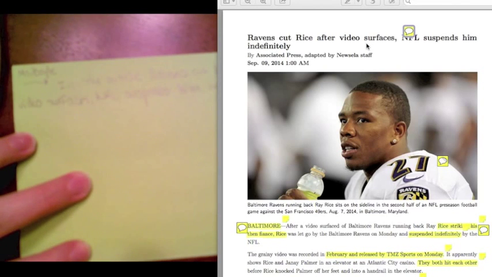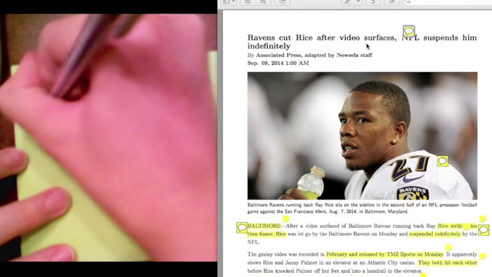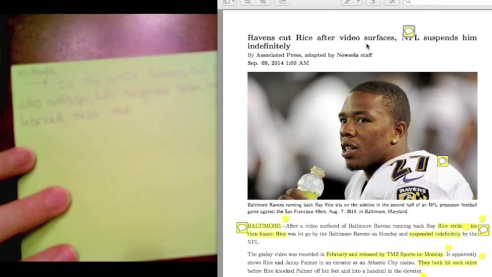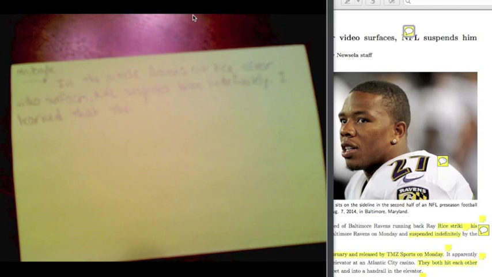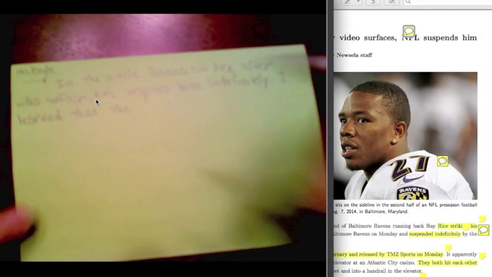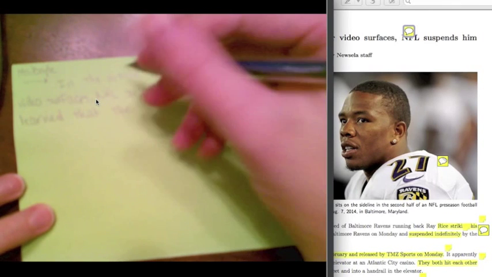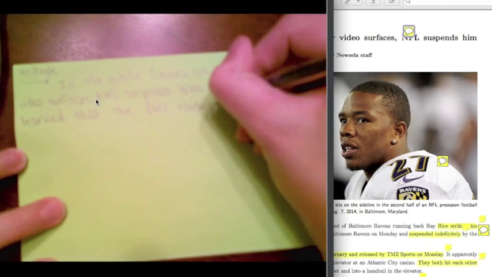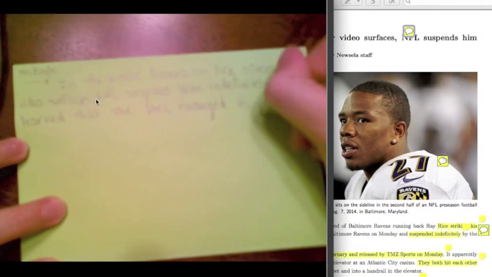Okay, let's continue. The next thing I want you to do is write the phrase, "I learned," and then follow it up with the main idea you wrote on your Newsela article. Mine says right now, "In the article, 'Ravens Cut Rice After Video Surfaces, NFL Suspends Him Indefinitely,' I learned that the NFL changed its policy on domestic violence because of this video."